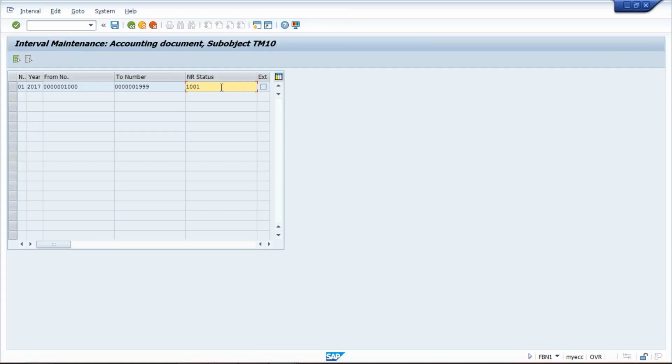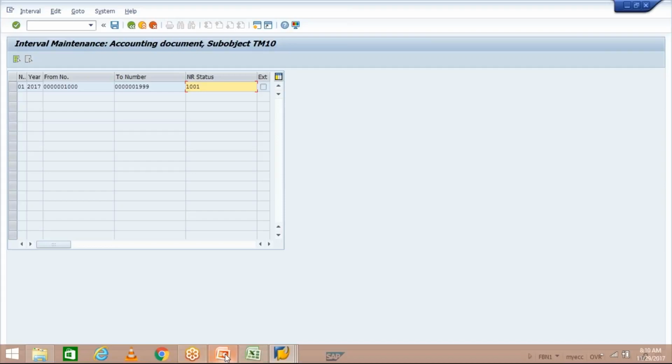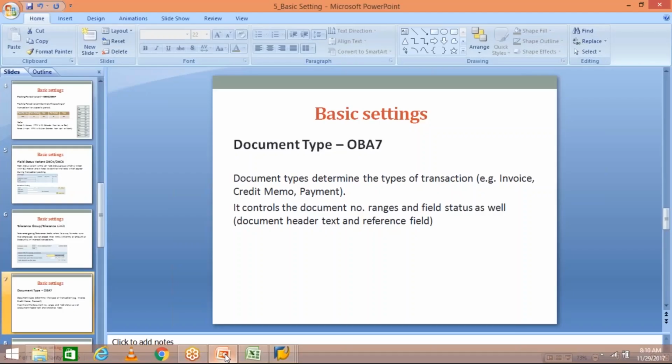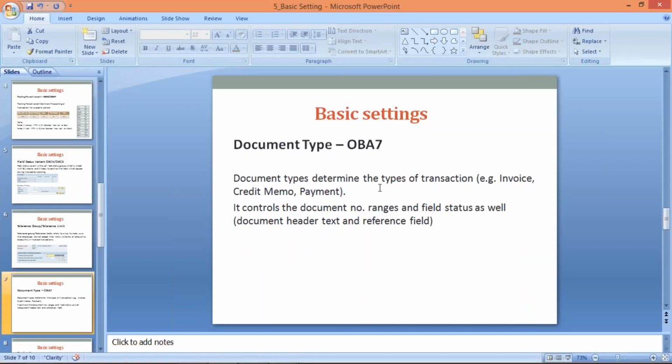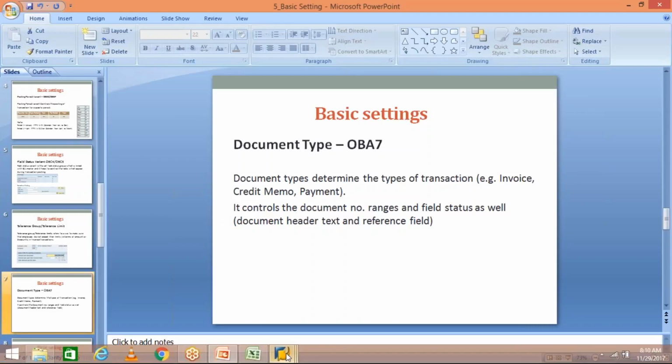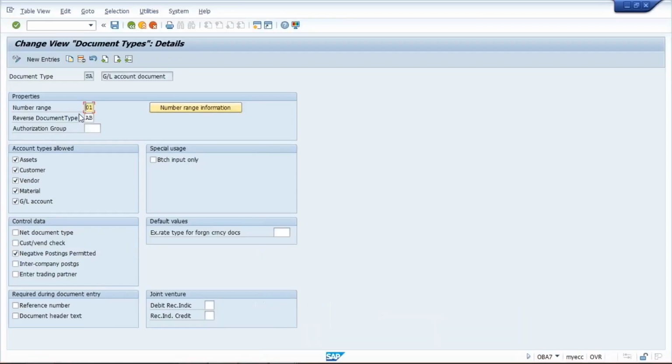But right now we still have certain settings which we have to do, and only then will we be able to post the transactions. So here I am trying to make you understand about the document type. Okay. So there are three major things in document types. First, the document type determines the types of transactions, which I have explained. It controls the document number range. I also explained how it's going to control the document number range. It is 01 here. Okay.